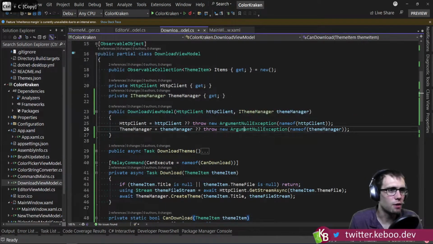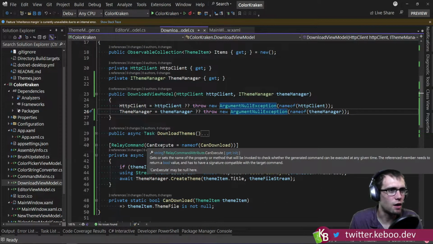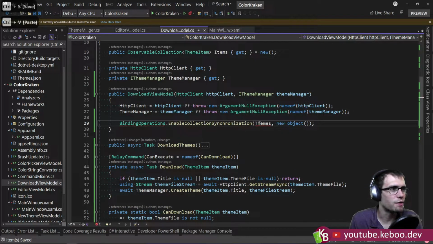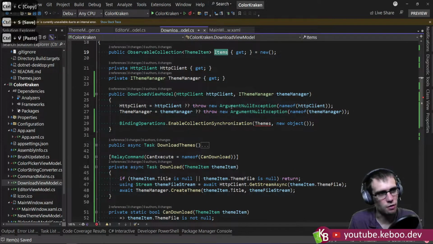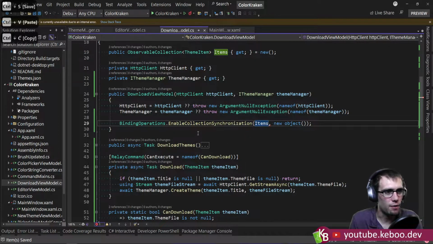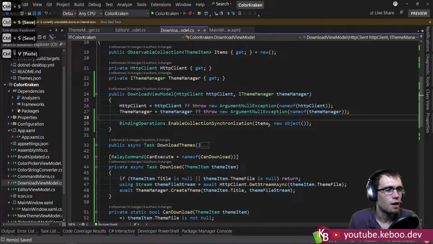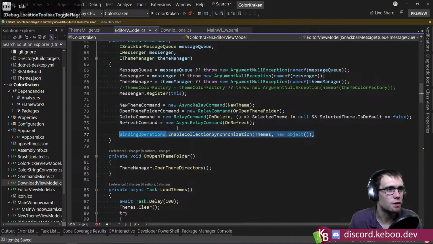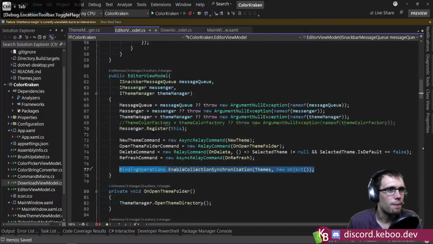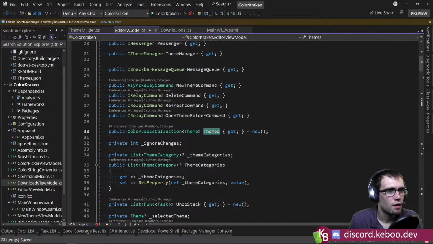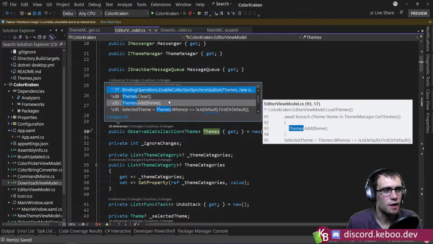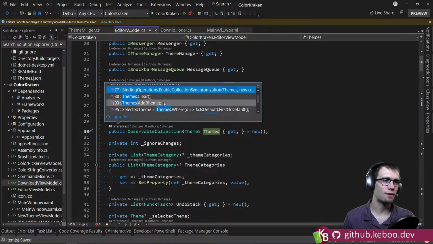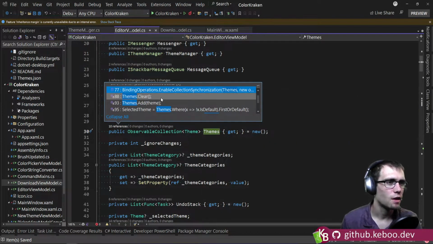So the enable collection synchronization, it's clearly not biting us at the moment. But what this allows you to do is access your observable collection from background threads. And it'll use this as a synchronization lock object. So I just give it a new instance. So if you run into issues when you're doing things like add, clear, etc., while interacting with an observable collection, that's usually the easiest fix.